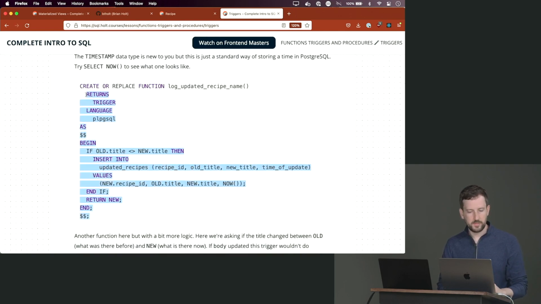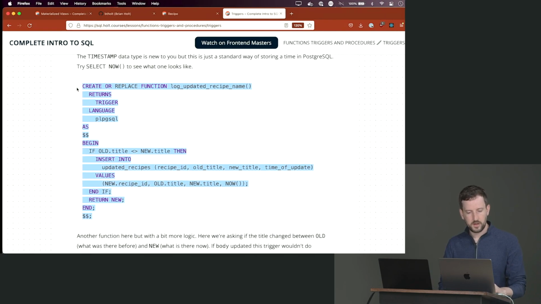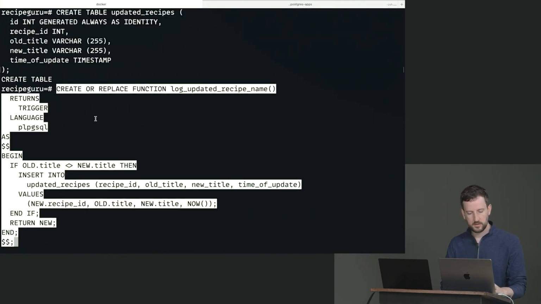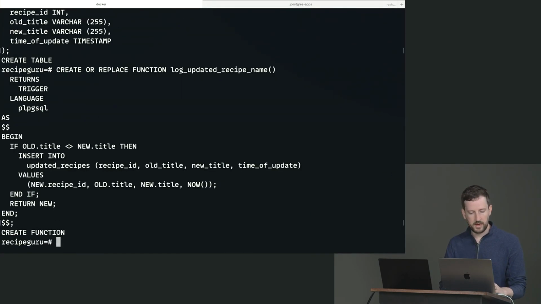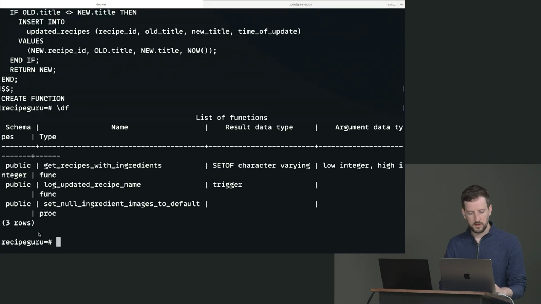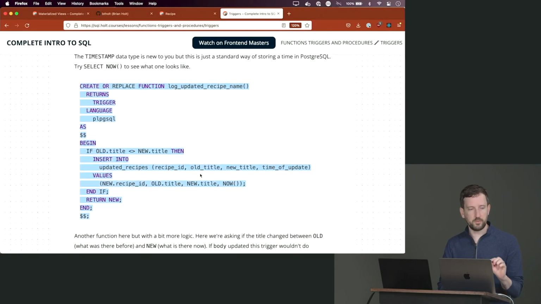Let's go ahead and copy and paste that into our Postgres. So now I have my function here. You can see there I have the set ingredients to null. That is a procedure. This one is a trigger, and this one returns character varying. The key part of this trigger is it's not returning anything because I'm never going to call this trigger. Postgres is going to call this trigger, right? That's why it has to return a trigger function.